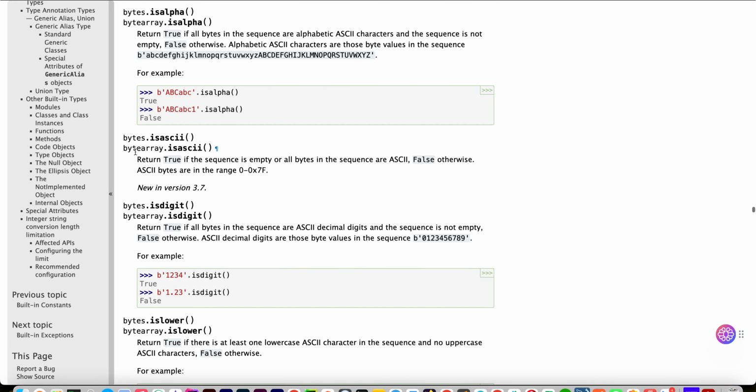bytes.isalpha, bytearray.isalpha. Return True if all bytes in the sequence are alphabetic ASCII characters and the sequence is not empty, False otherwise. Alphabetic ASCII characters are those byte values in the sequence a to z, lowercase, and A to Z, uppercase. For example, this one is alpha, this one is True. bytes.isascii, bytearray.isascii. Return True if the sequence is empty or all bytes in the sequence are ASCII, False otherwise. ASCII bytes are in the range 0 to 0x7f.